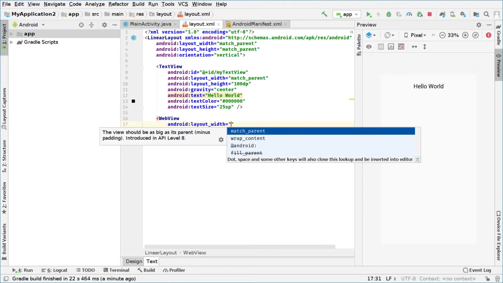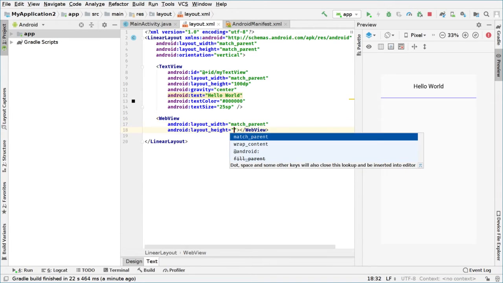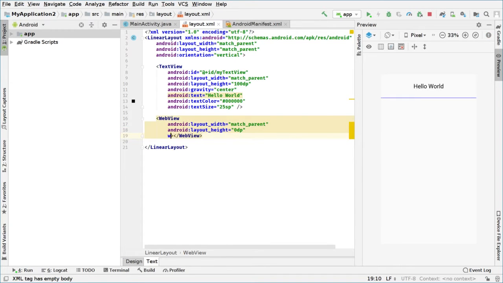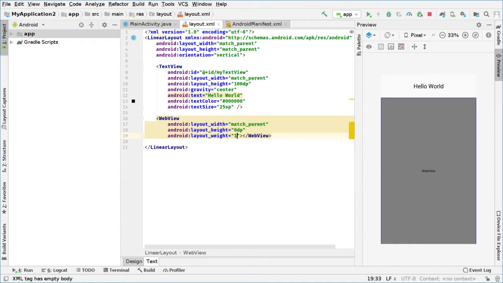Width will be match parent and height will be 0 dp, and we will set weight to 1. We have to give it an ID. As we did previously in the other examples, we will give this object the ID of my web view. Okay. On the right side, on the preview side, we can see that it has a darker color, and we have our hello world text view at the top.